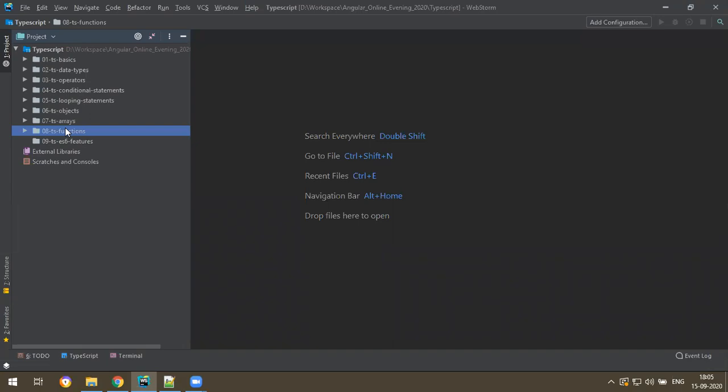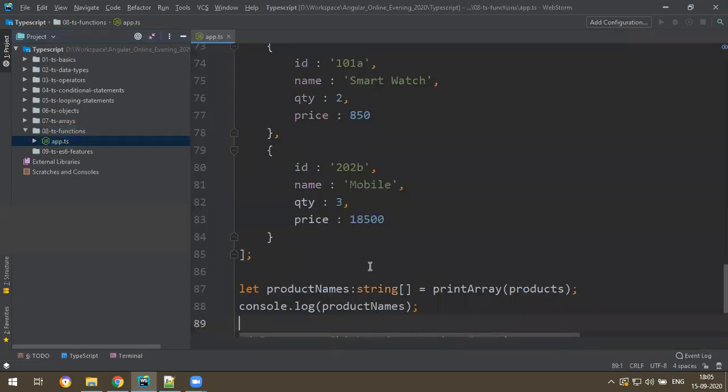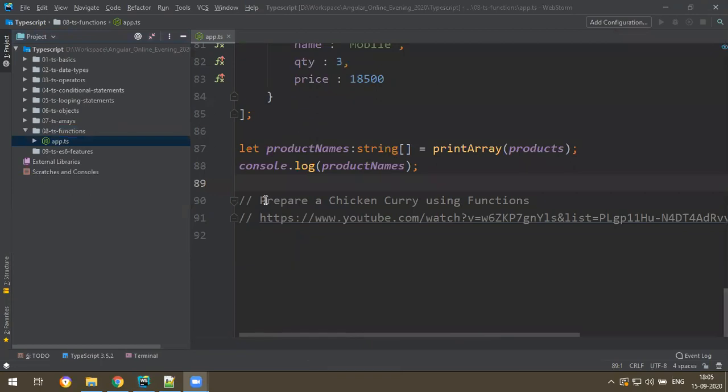Last class we discussed types of arrays and functions. I gave an example around how to prepare a chicken curry. So this you have to do. I hope you have done this.